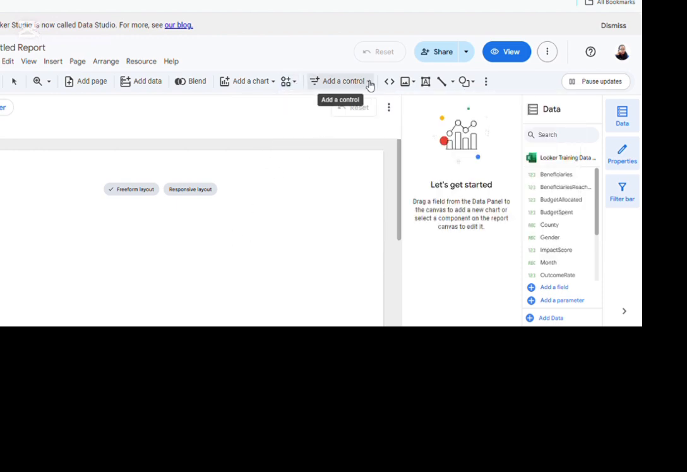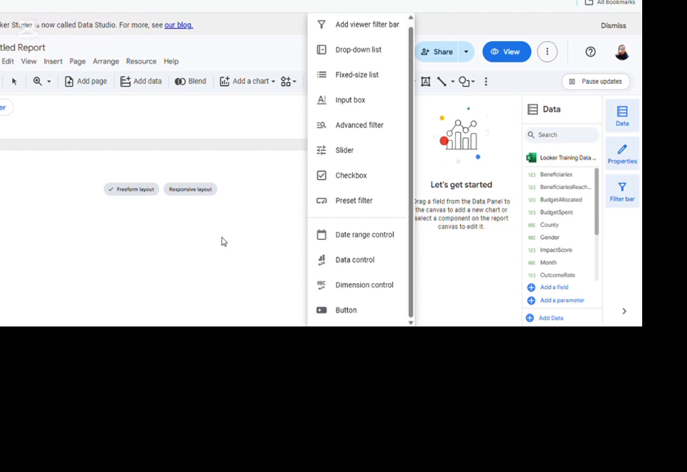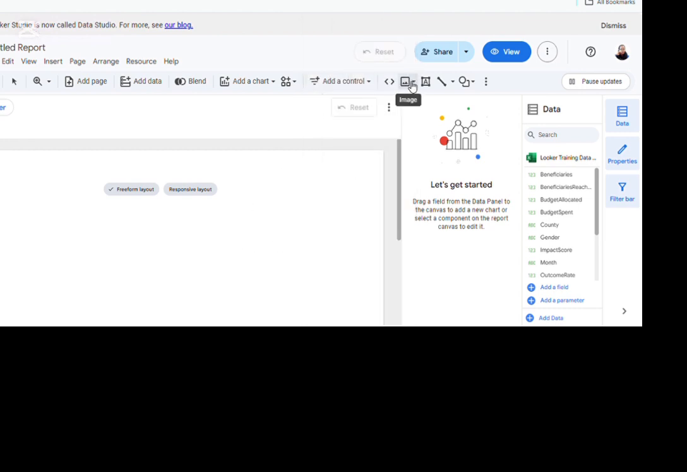And then you have here where you can add control, drop down list, fixed size list, input box, advanced filters, and many others. And then here you have the image where you can upload, in case you're creating a dashboard or a report of an organization, and then you might want to insert the logo of that organization, of that company, of that project or program that you're creating the report for, so that it becomes very appealing to the people when you are presenting.